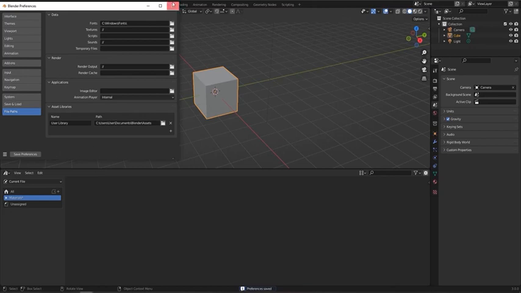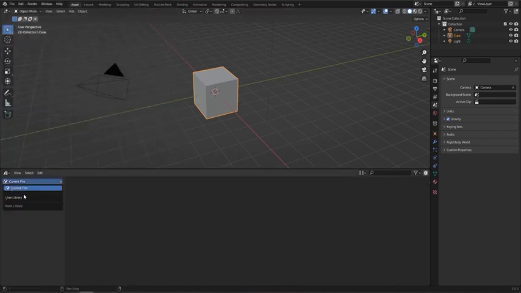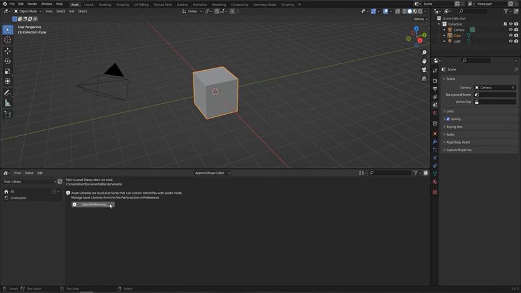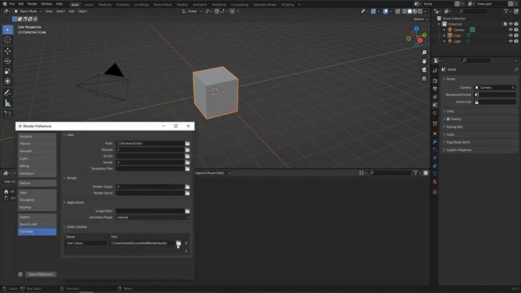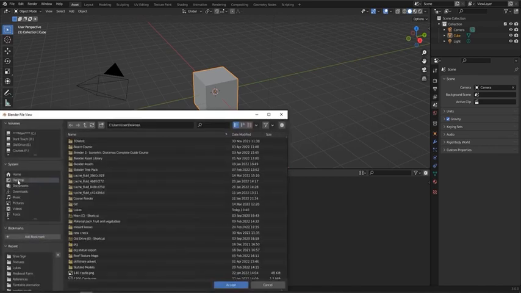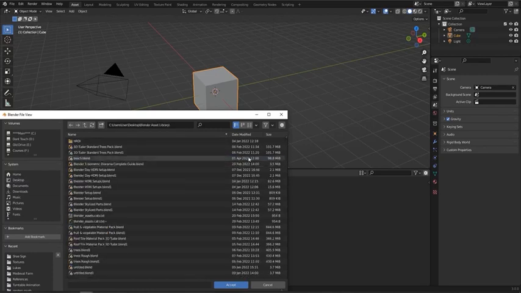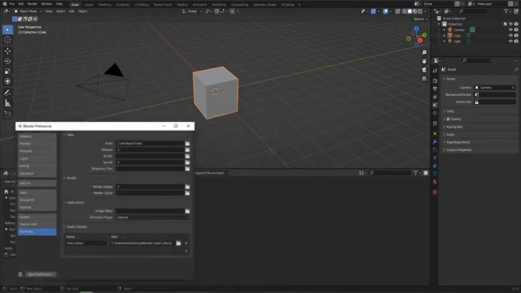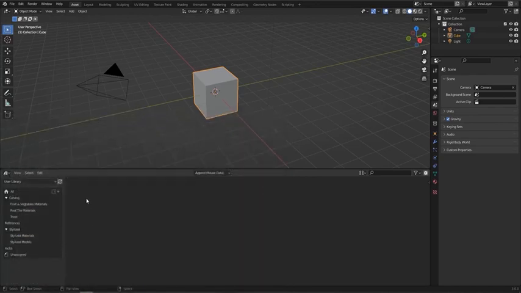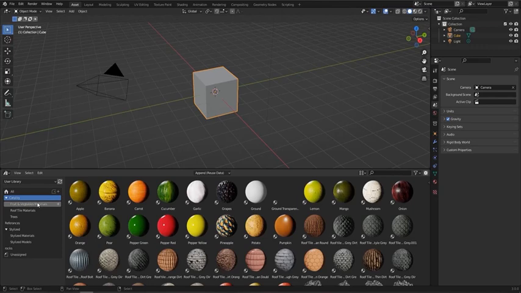You can also do it that way. Close it down, and now if I come down to User Library, you'll see we have a problem, in that we haven't got anything in there. So if we go to Open Preferences and click on this, I'm going to go to my desktop and find my Blender Asset Library, which is this one here. You can see I've got all of these blend files in there. If I click Accept, close that down, and now when I click on my catalog, you can see that I've got all of these materials and things in place.